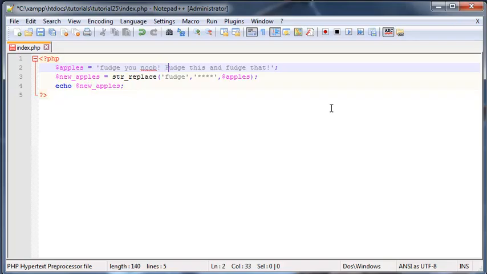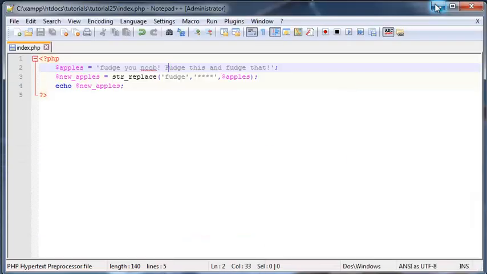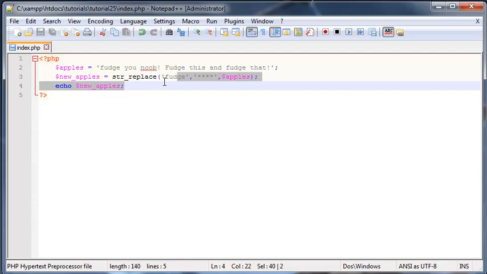Or it is case sensitive, sorry. So if I go back here and I make this a capital F for the second fudge, when I click refresh, this has now been printed out again. So we need to find out a way to make this not case sensitive, or at least make searching not case sensitive. So that is what I am going to show you guys in the next tutorial.